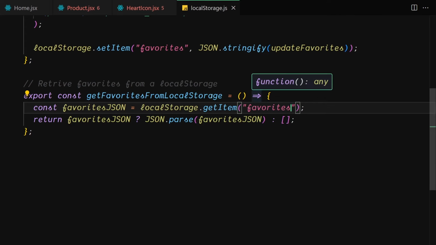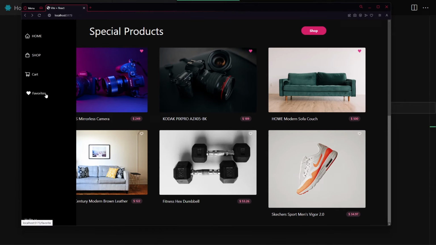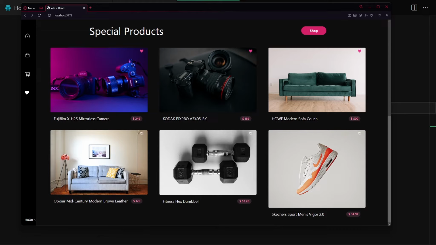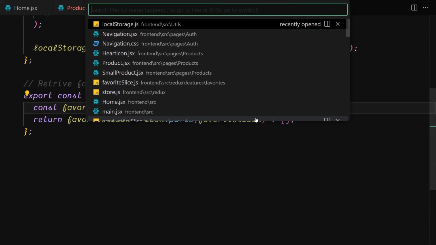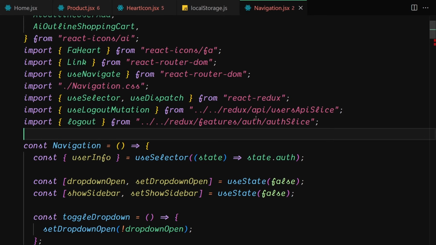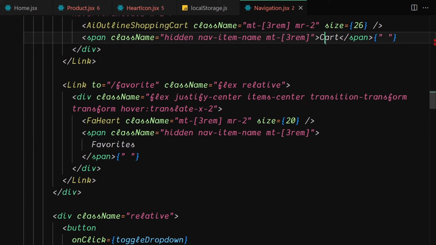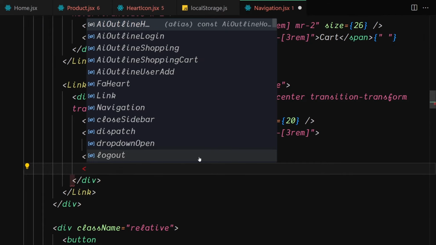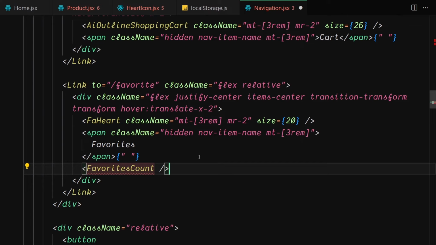The next thing which you have to do is that we have to go ahead and go to the navigation, and we want to add that count right here. So whenever we set each of the products to a favorite, we want to get that count right here. So what I want to do is go to the navigation right here, and underneath this cart, which you can see right here, we are going to be writing our favorites count here. And now let me just close that.